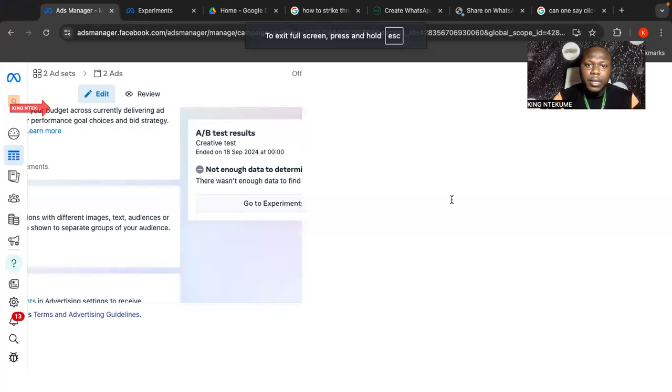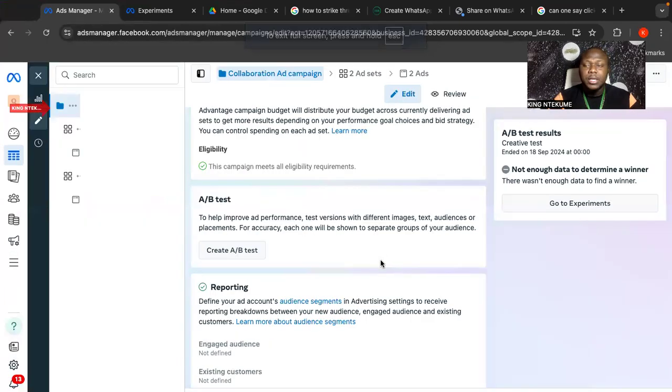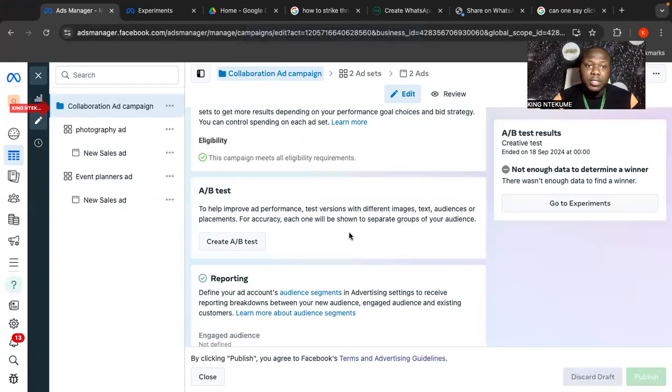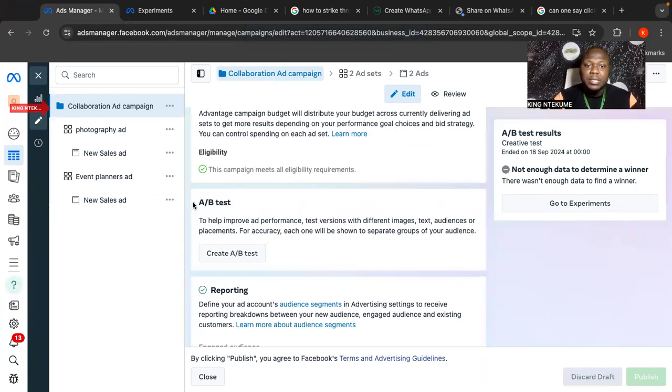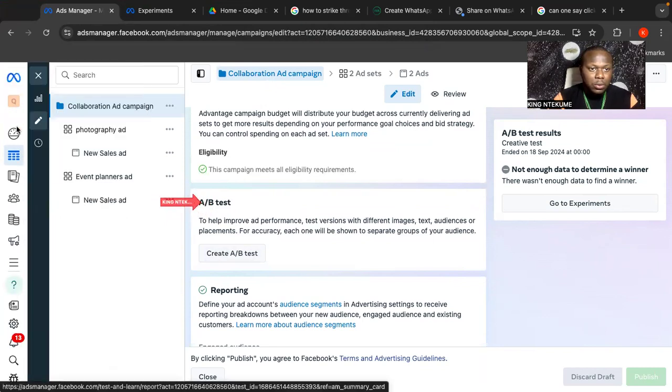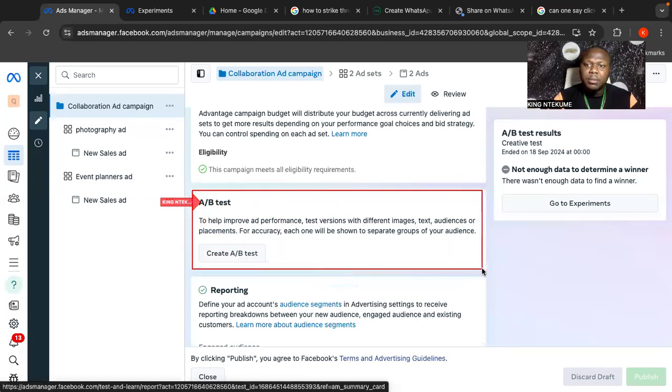So if you come here in the process of setting up your ad, when you're at the campaign level, you can see something called A/B testing here. Yes, you can see A/B testing here.